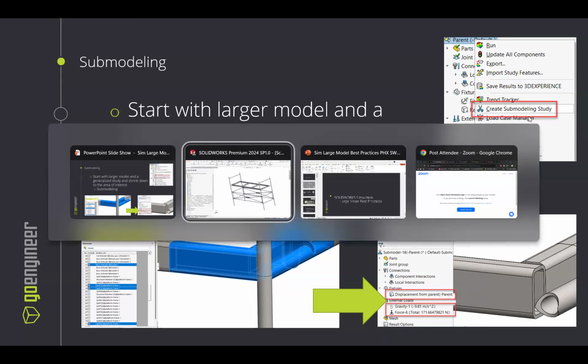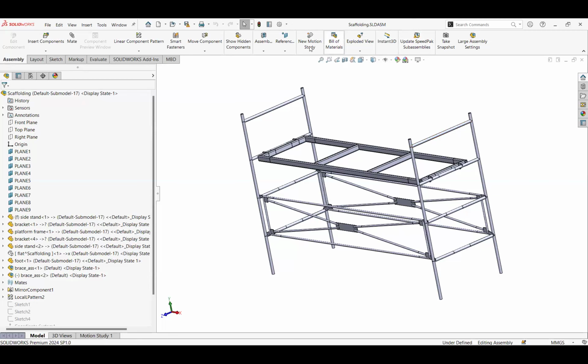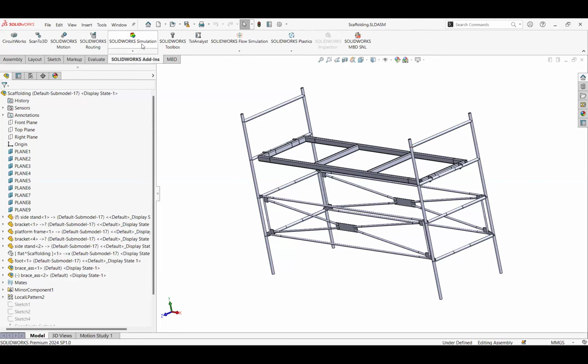It is really simple to use. And I'm going to use this model from the screenshots. Let me turn on my simulation add-in here. And so the idea here with this submodeling workflow, it's a two-phase process. You start with what we like to call the parent study, or just the general larger study.